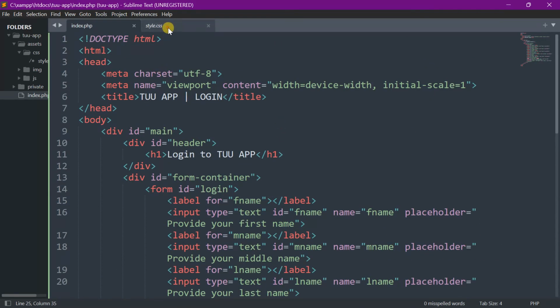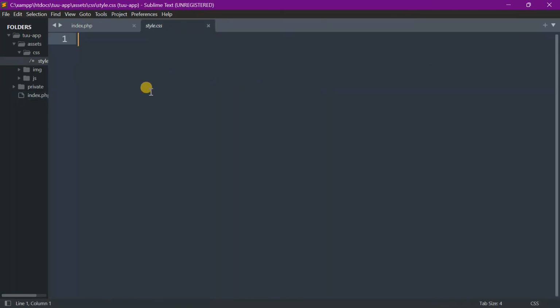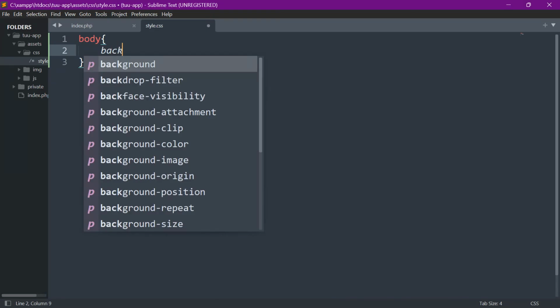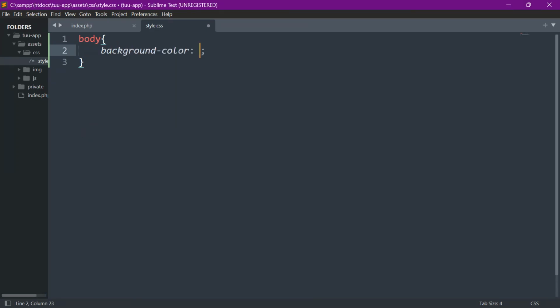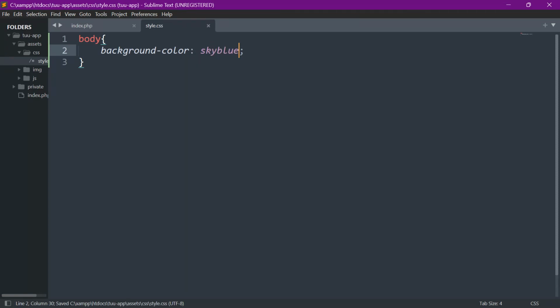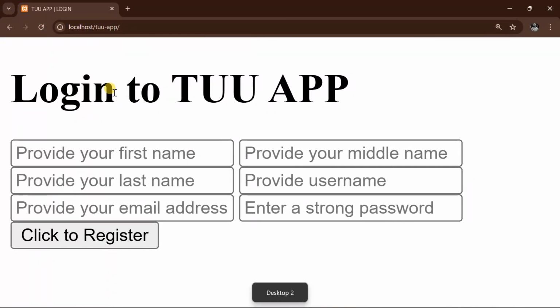So we shall start by writing our first styles. For example, I can say body, body will have a background color of sky blue, just like this. So when I go to refresh, it should be a blue background.